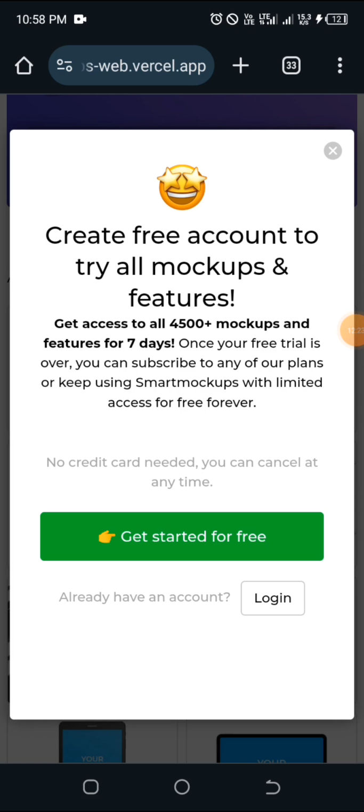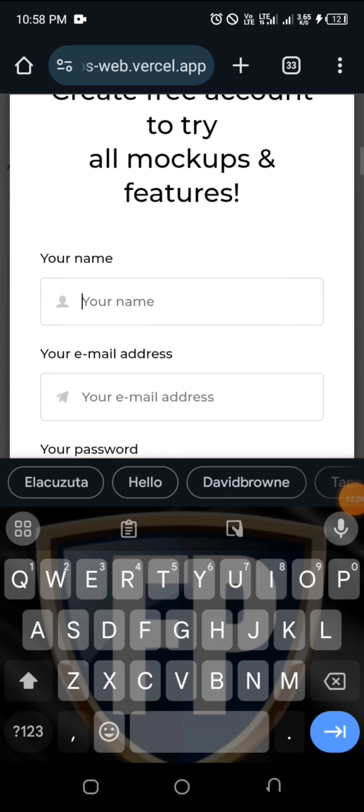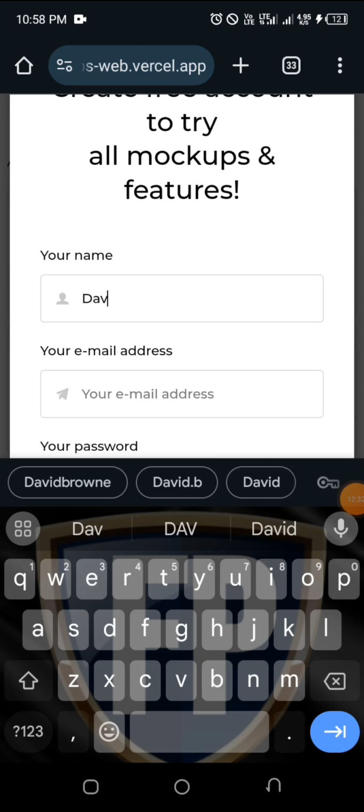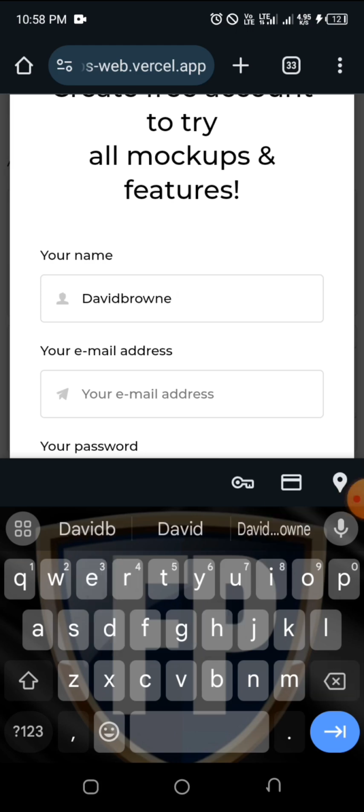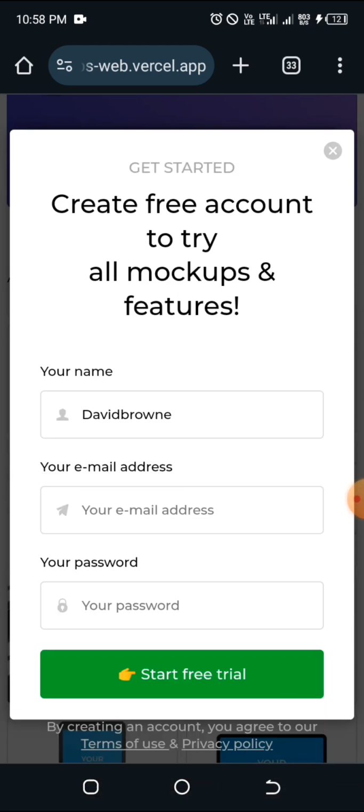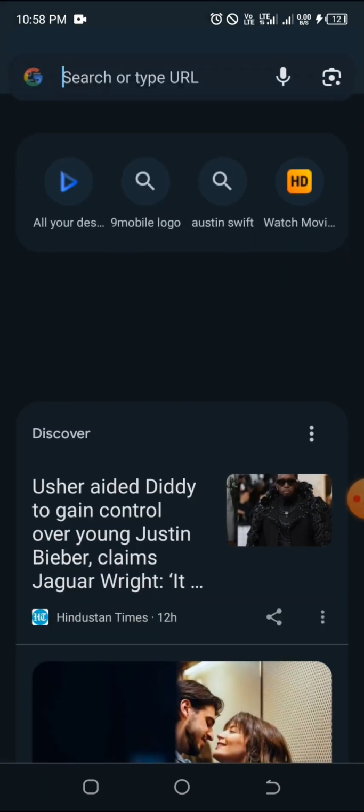All right, and now you ask me, how do we get these temporary mails? First let me show you. Click on this get started for free. Now they will ask you for your name, so you can just say David Brown. Now the email we're going to use is a temporary email. Let me show you where I get temporary emails from. It is very legit, and it is also very useful.